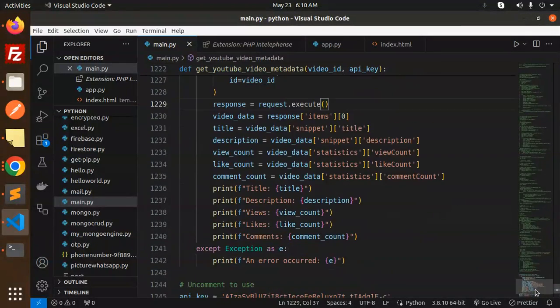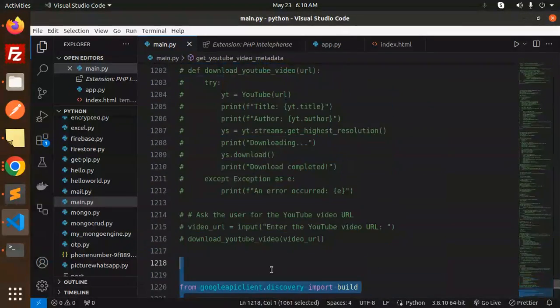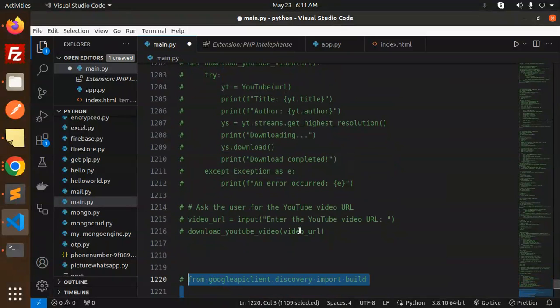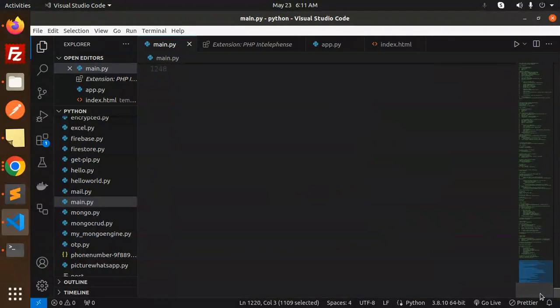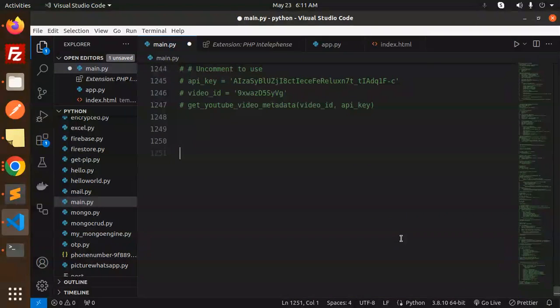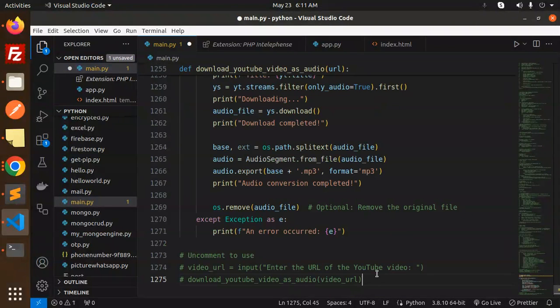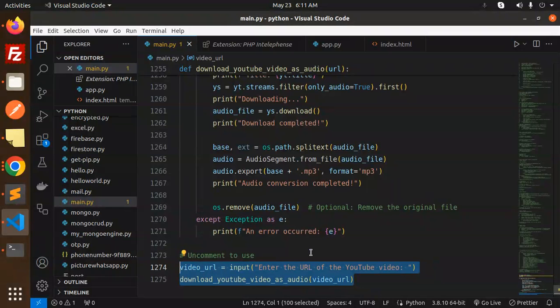Let's get started. So in the last video we got the meta information from YouTube, and in the one before that we downloaded YouTube videos. Now we are going to convert any video to audio. Okay, so let's have a look at that.